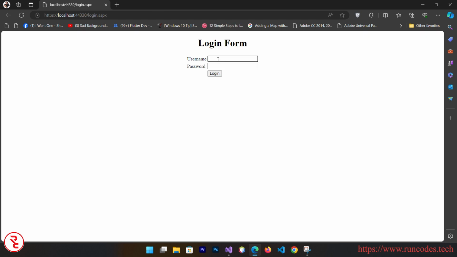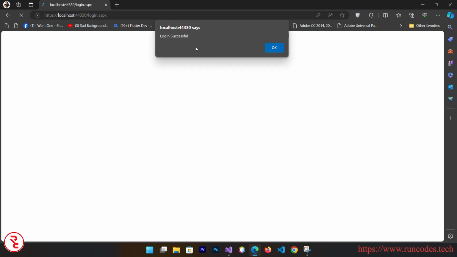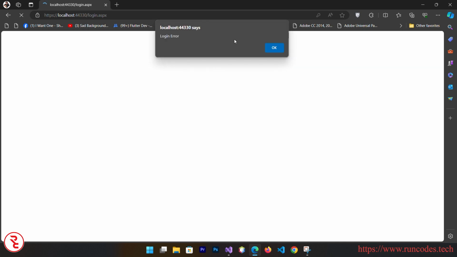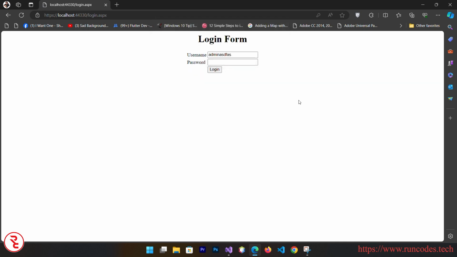It is a pretty straightforward, simple login form. Now enter admin as username and password and click login. The alert box should display login successful. If you enter anything other than admin and admin, then the message box should display login error. So pretty straightforward and simple.